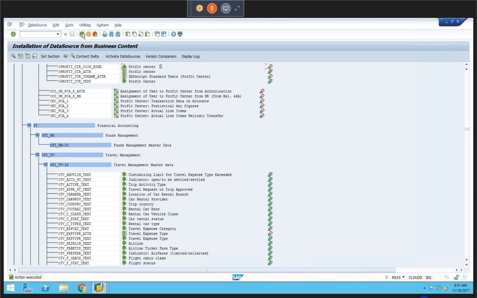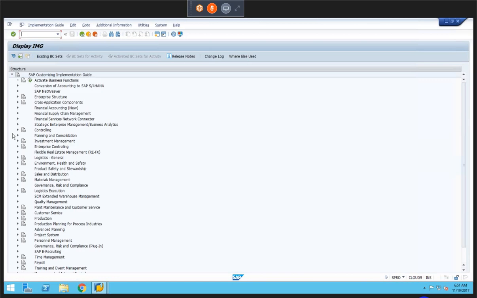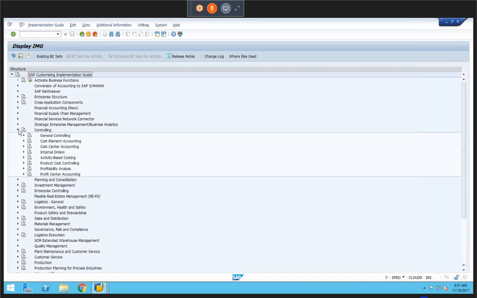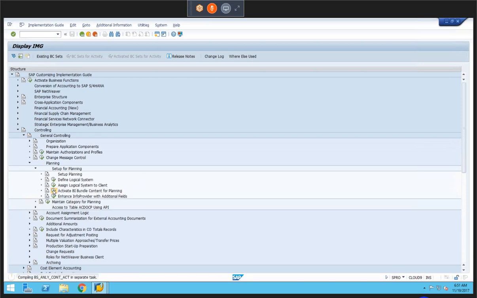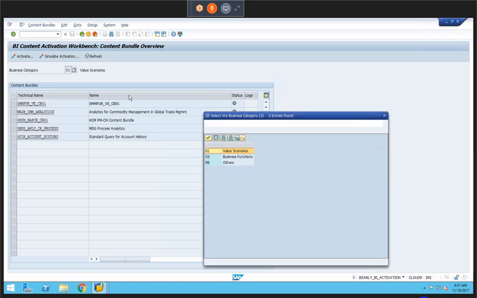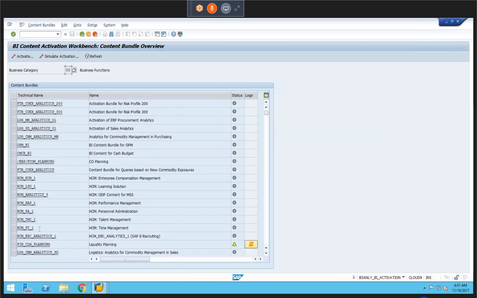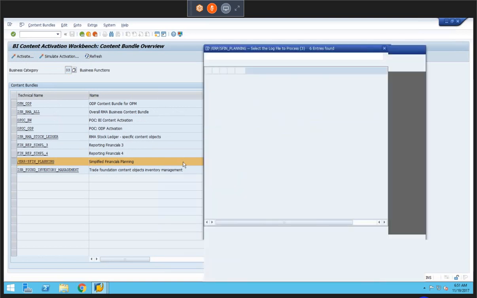SPRO, controlling, general controlling. So we have to go to planning, setup planning, activate BI content, BI bundle content for planning. So here business category take 3, and see liquidity planning is here. I want ERP S1 planning. It's already active, otherwise you have to just click on activate. If you see the log, it is green.